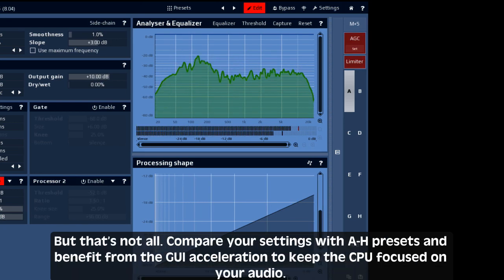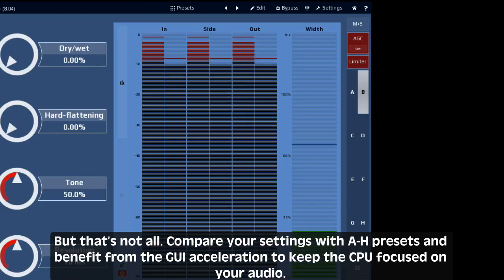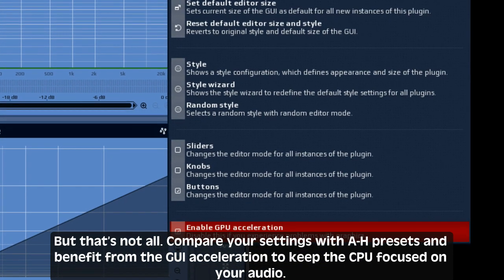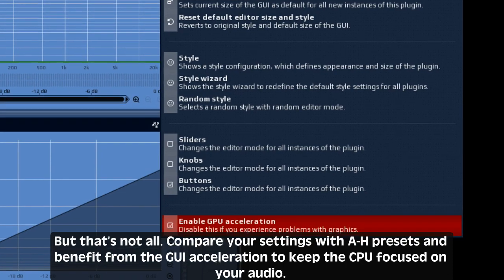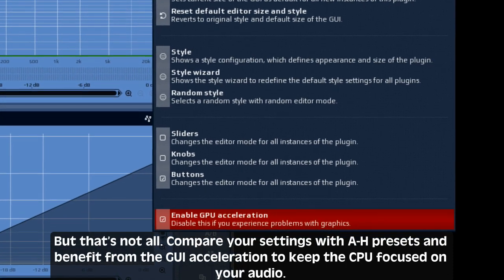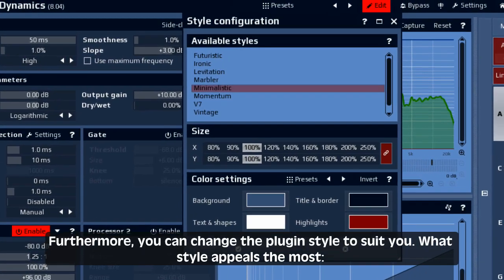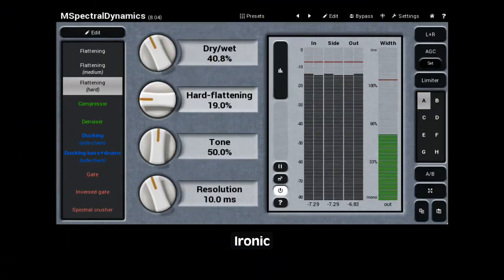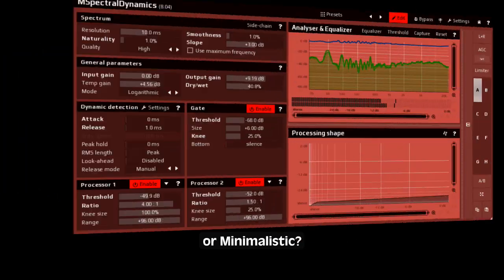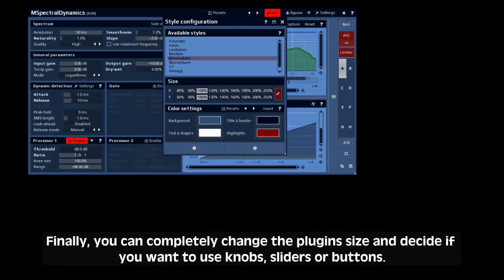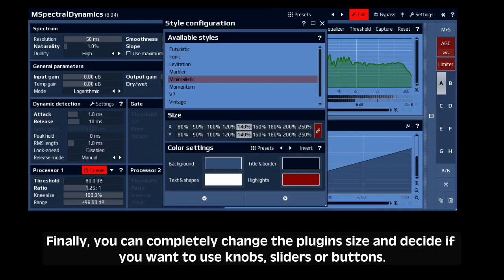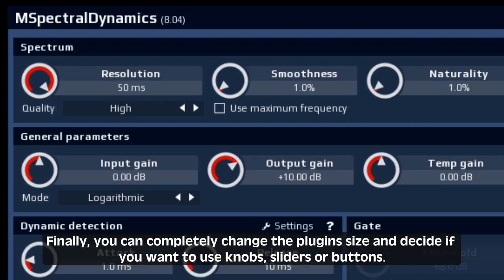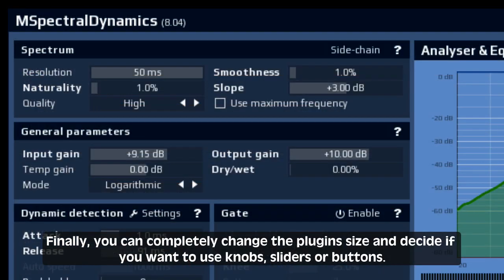But that's not all. Compare your settings with A2H presets and benefit from the GUI acceleration to keep the CPU focused on your audio. Furthermore, you can change the plugin style to suit you. What style appeals the most? Vintage? Ironic? Futuristic or minimalistic? Finally, you can completely change the plugin size and decide if you want to use knobs, sliders, or buttons.